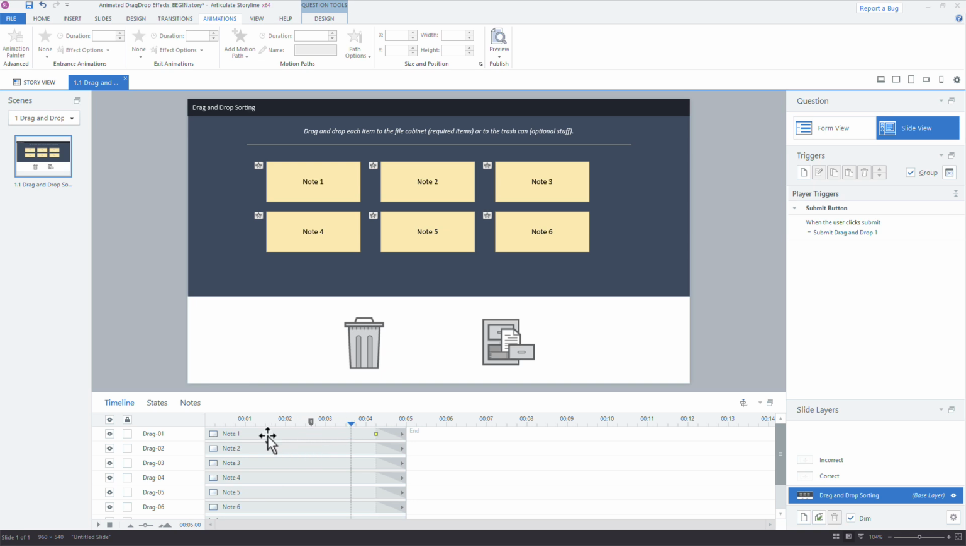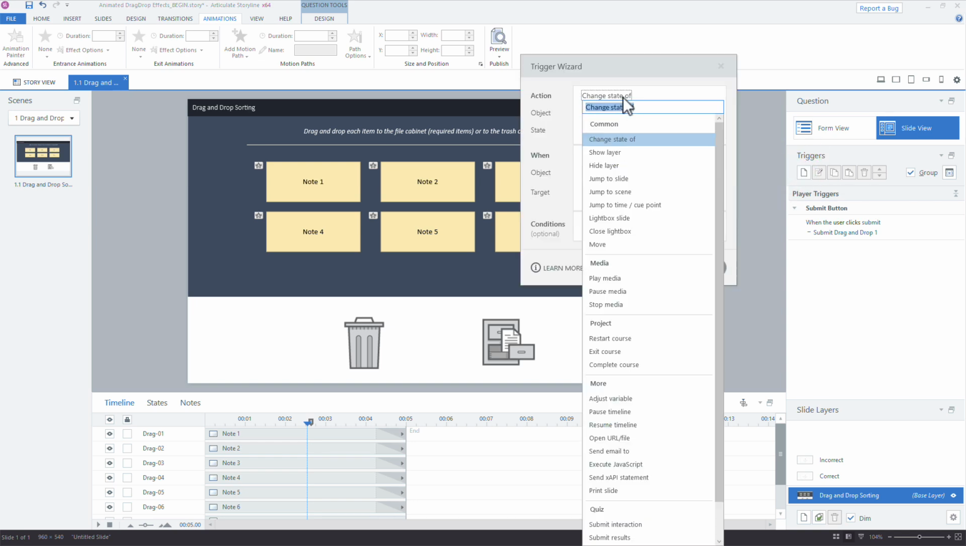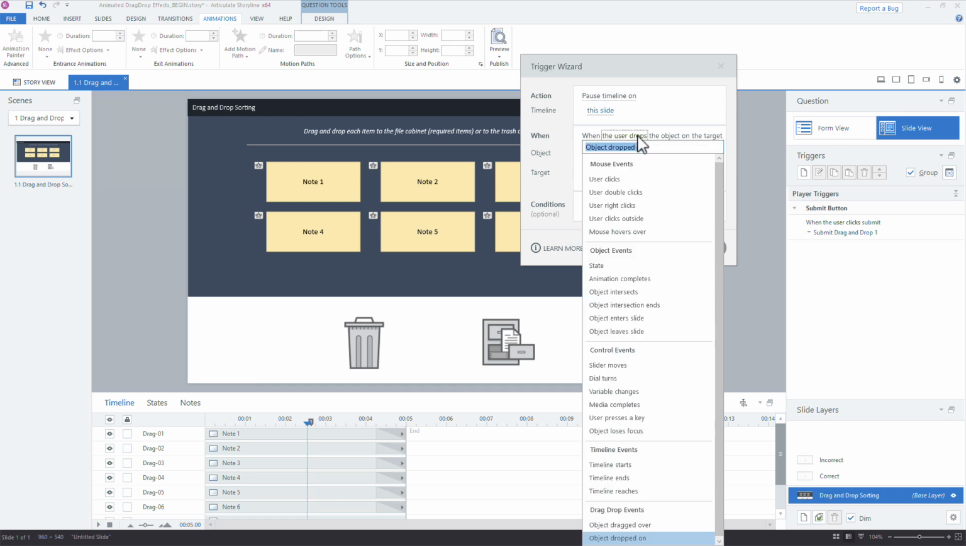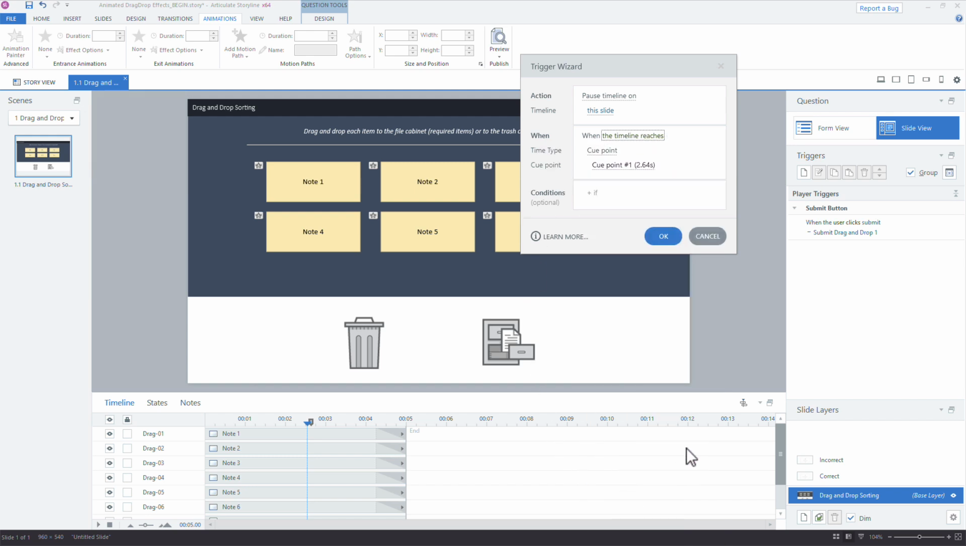So what I'll do is we'll add a timeline trigger that pauses our timeline when the timeline reaches that cue point. And that'll prevent the timeline from reaching the end and firing those exit animations. So we just add a trigger over here in the triggers panel. What is it I want to do? I want to pause the timeline. So down here under pause timeline, we'll pause it on the slide when the timeline reaches. So it's a timeline event. Down here at the very bottom, we'll say timeline event reaches, and then we say cue point.